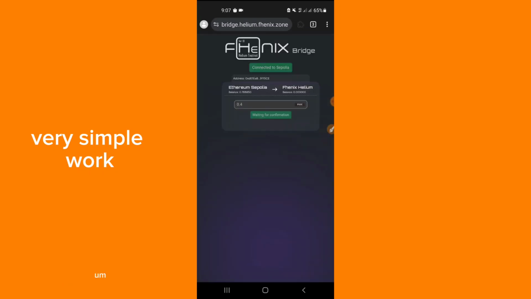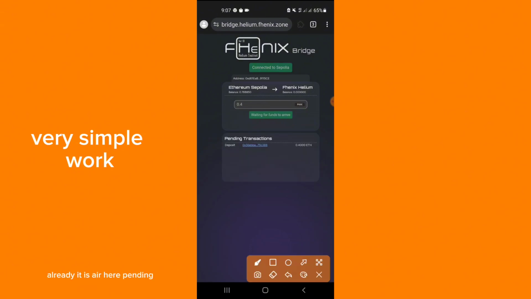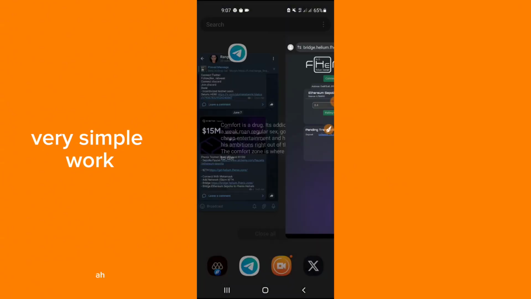Just wait for the next update in order to become eligible inside of this testnet. Waiting for confirmation, MetaMask will get notified again and it will pop up here, if you noticed. Wait a minute here. Okay, already it is added here as pending. So when it is added here, your work has been done. This is the work for today's airdrop.